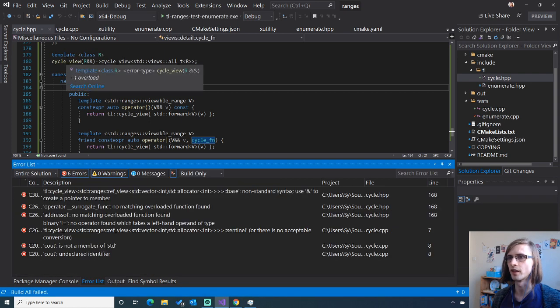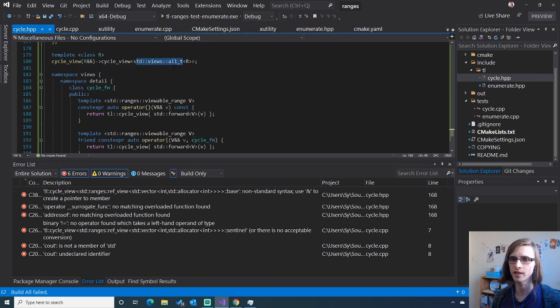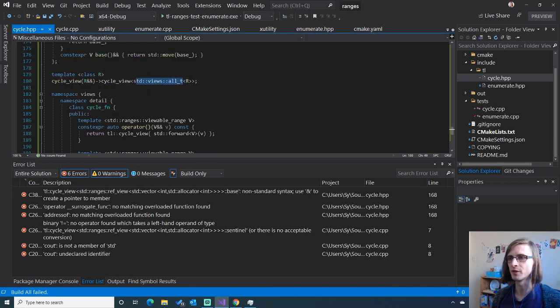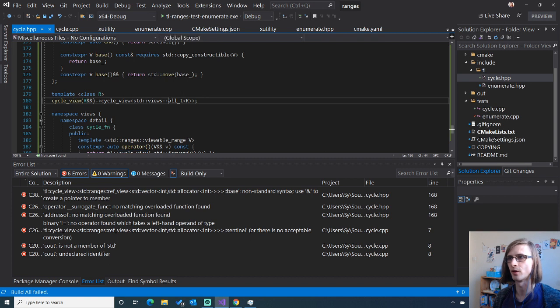So one thing to note is that we have this alti. This basically says that whenever you construct cycle view, then first it's going to construct a std views alti from whatever you give it. Alti is some kind of magic thing which says, hey, if you give me a view, then we're all good. If you give me a container, then I'm gonna take a reference to it rather than copying it. And if you give me something else, then maybe I can take a sub range. So it's something which you can put on the entry point to all of your views to make sure that you handle large types and small types all in a sensible manner.